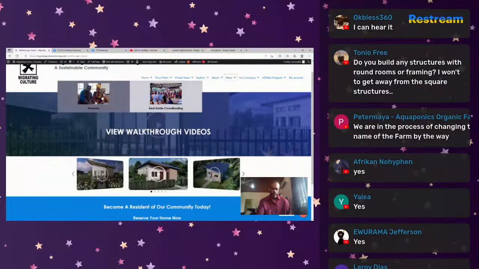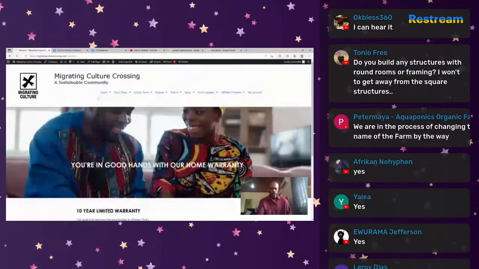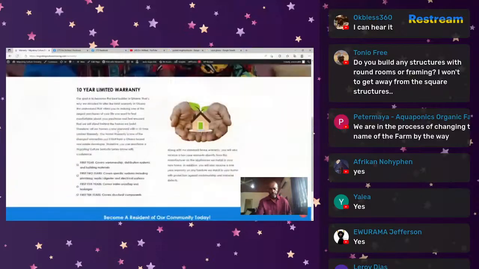So the warranty: we give a 10-year limited warranty. In Ghana, there's only one other company that does this that I know of, and that company is from France or Italy, and their homes are very, very expensive. But we're used to this type of warranty, they call it a 2-10, a 2-year to 10-year warranty, when you buy a new home in the U.S. And I imagine it's like that in other Western countries.